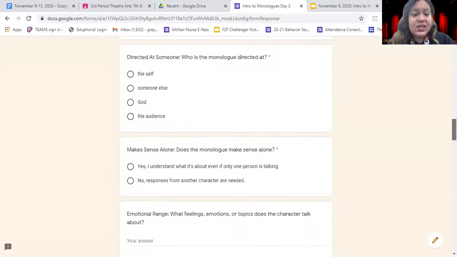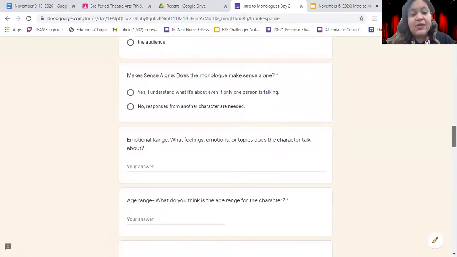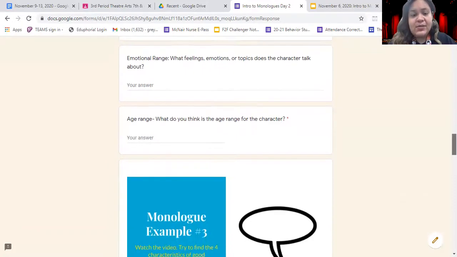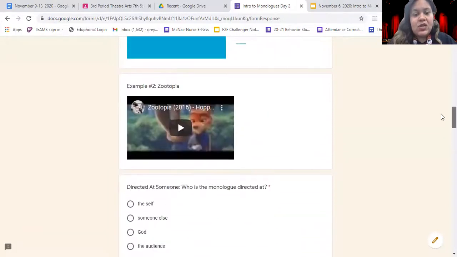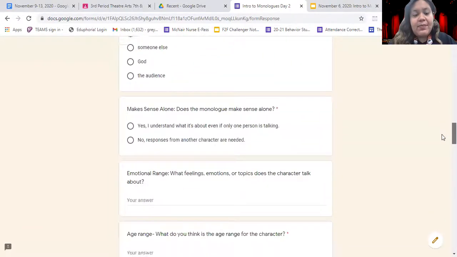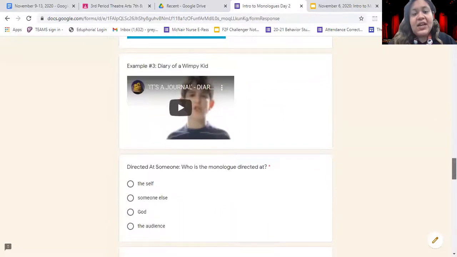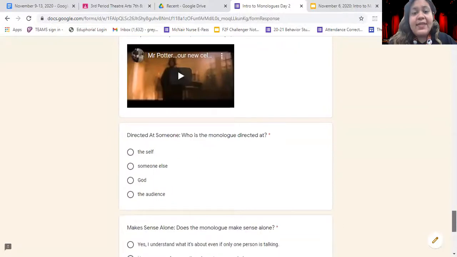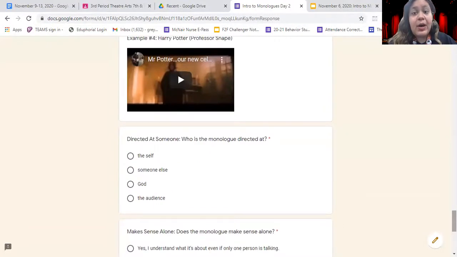Who is the monologue directed at? Does it make sense alone? What are the emotions or feelings? And then what do you think is the age range for the character? How old do you think they are based on what they're doing, how they look, and the rest of their performance? So your first example will be Zootopia. Your second one will be from Diary of a Wimpy Kid. And then the last one is going to be from Harry Potter, where we have Professor Snape.